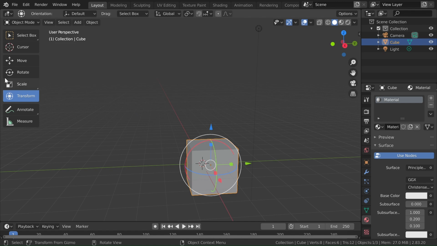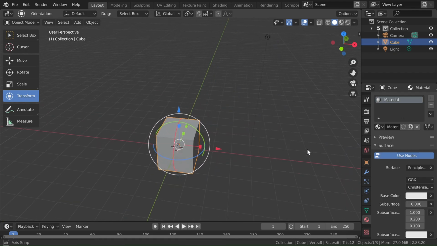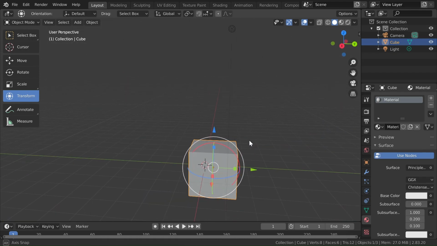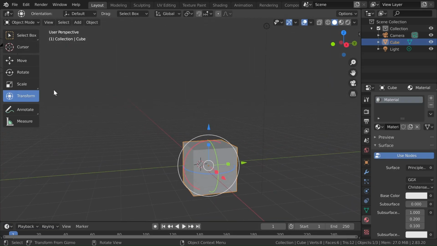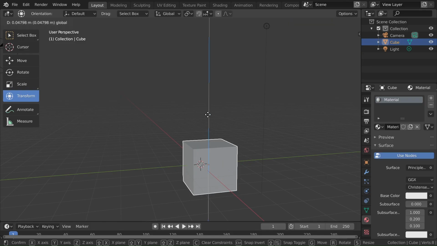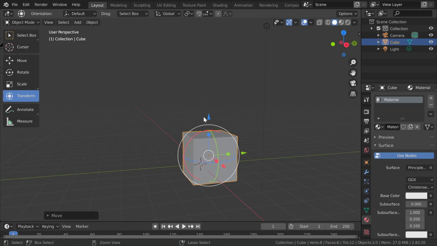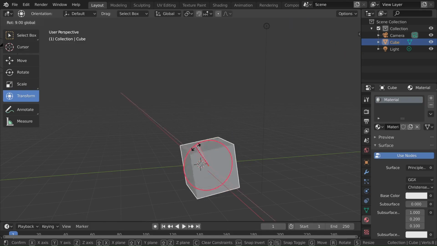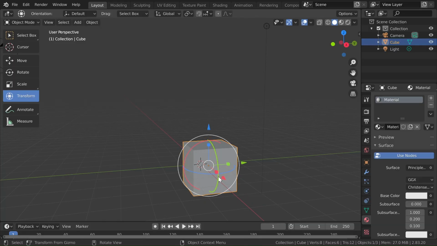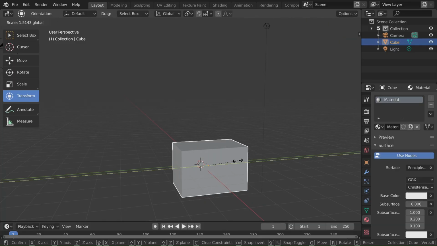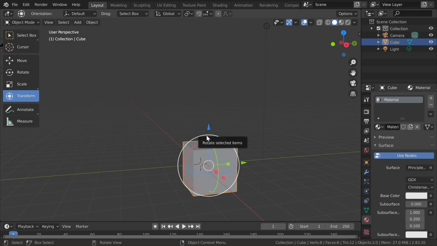Now, at last is the transform tool. This tool is the combination of these three tools, the move, rotate and scale tool. Over here, you can see all the tools in one single tool. It is like all in one. So for moving, it can be used. For rotating, it can be used. And for scaling, it can be used. So this is an all-in-one tool.